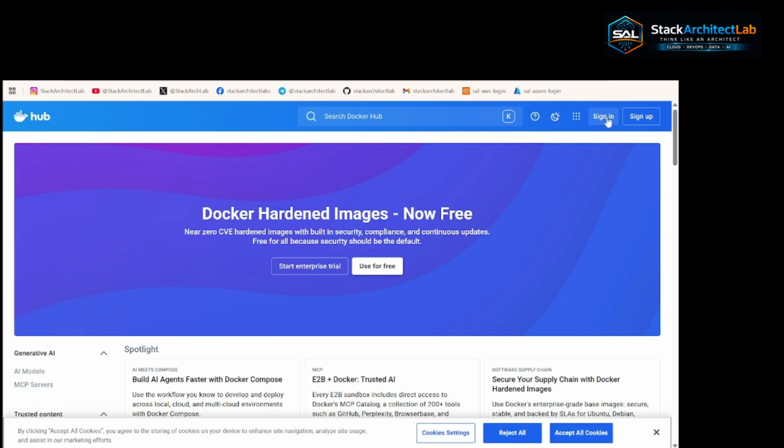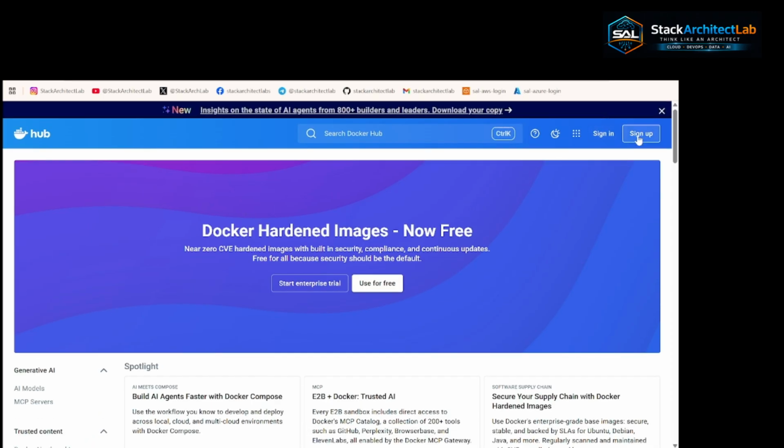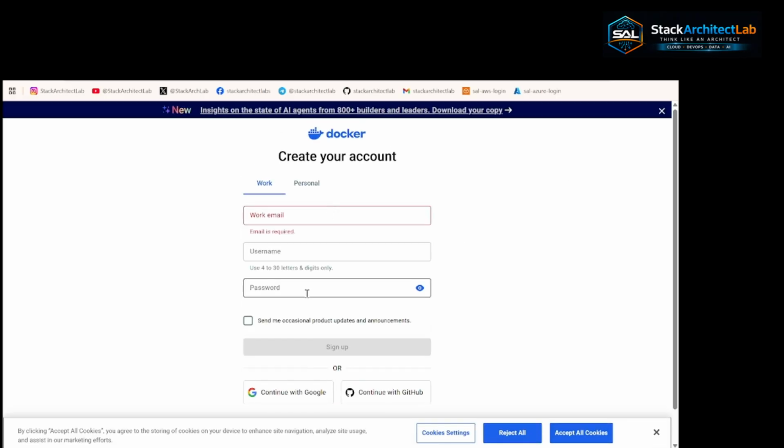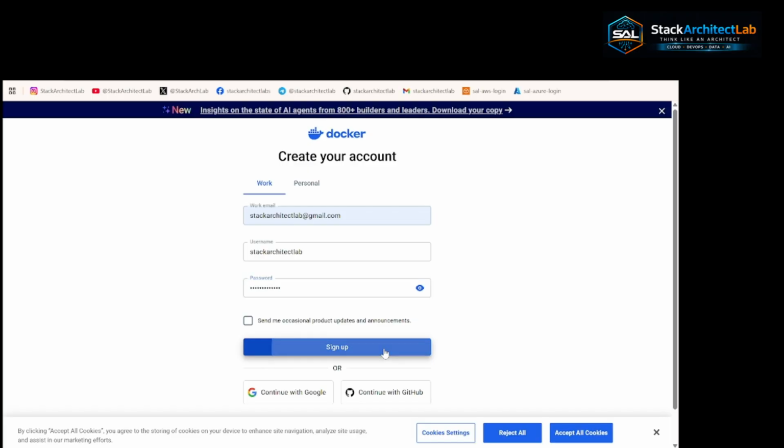and here you can say sign in if you have an account. Otherwise, you can give the details. Okay, so whatever email ID you want to give, you can give here. So first you need to create an account like this.